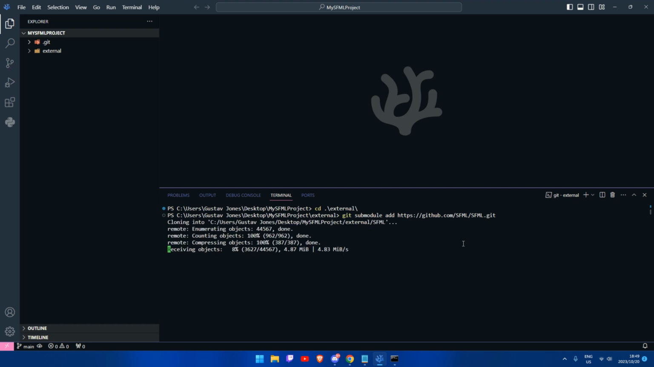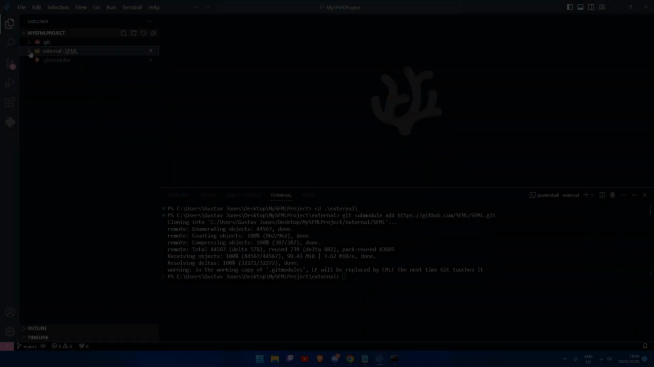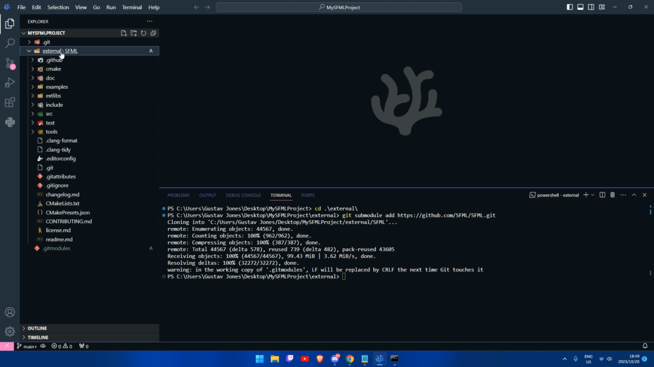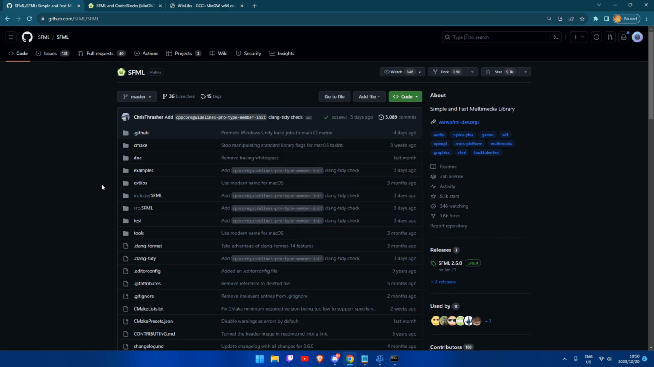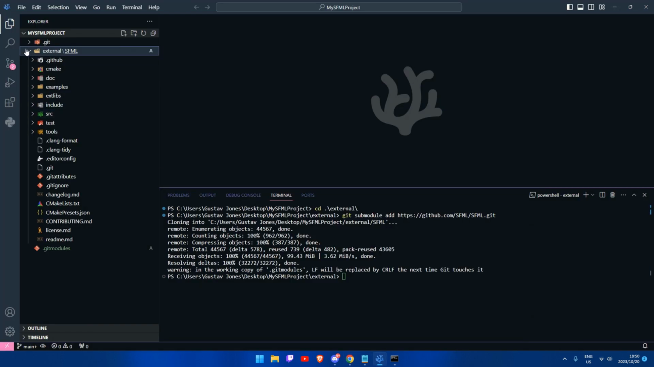Now what this is going to do is download the repository into this external folder and create a submodule. Now that it has completed, you can locate the external folder, and then you'll see a folder named SFML, and all the files that were listed in the GitHub repository have been copied to your local machine.